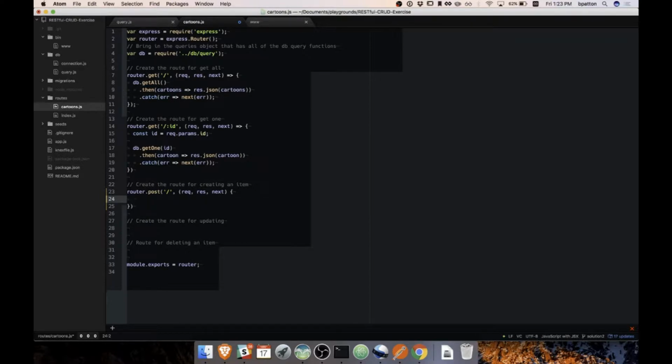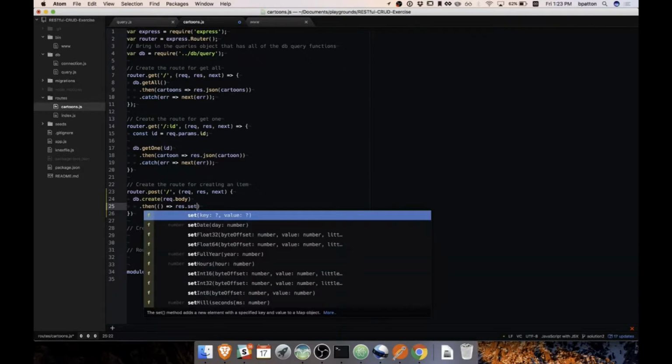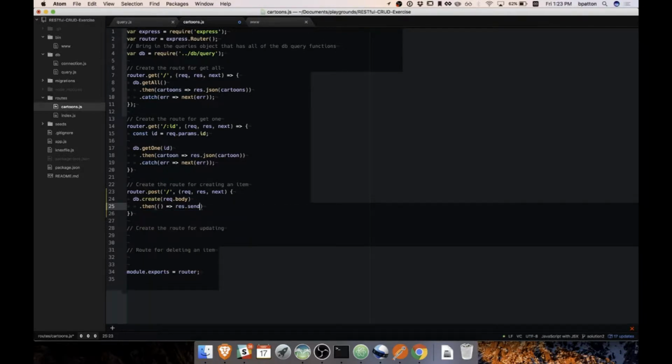Now notice we are doing this on a slash, and that's because in REST, a POST to just /api/cartoons, that's just telling us, hey, I want to add a new cartoon. Don't worry, I'll be sending the data in req.body. Now I'm not doing any validation here, so I'm not checking to see if whatever's passed into req.body is correct. I'm just passing it along, and then the query is going to put it into the database.